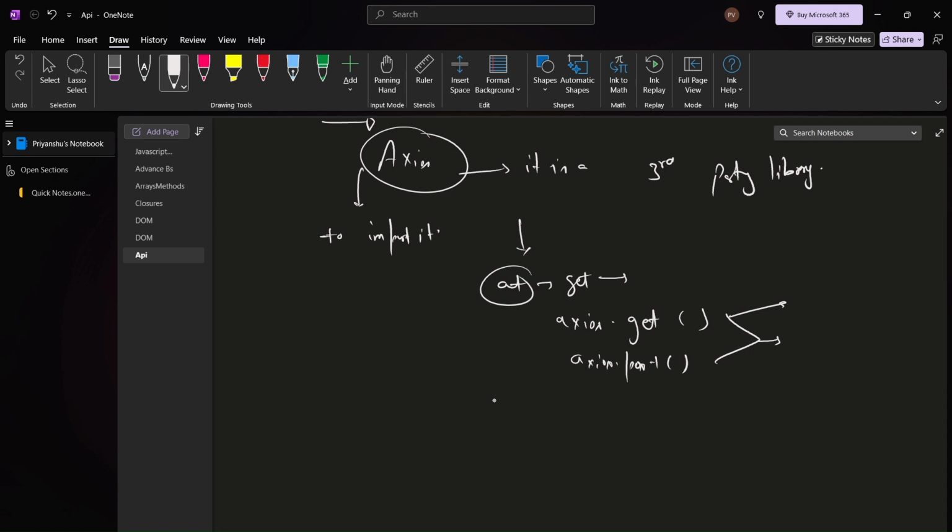As simple as that. Guys, this Axios also returns a promise. And a promise either resolves or rejects. If it resolves, then we will handle it using .then. If it is rejected, then we will handle it using .catch. As simple as that, nothing fancy.